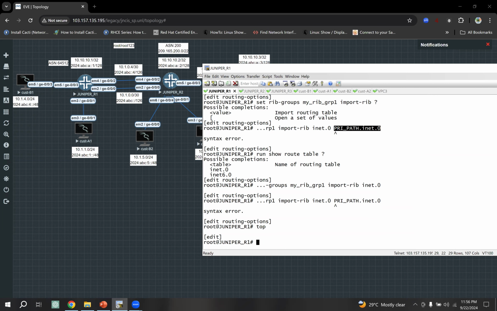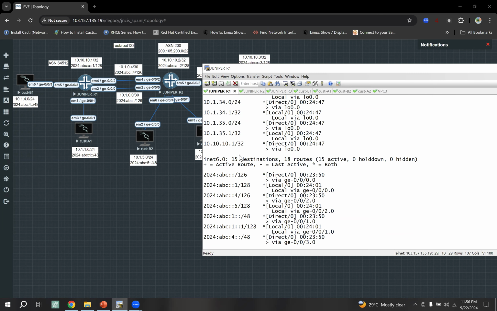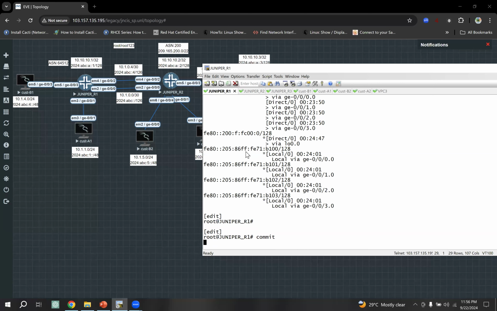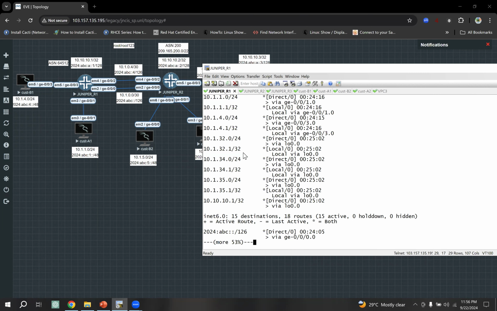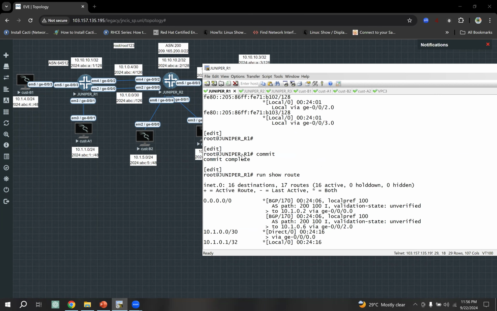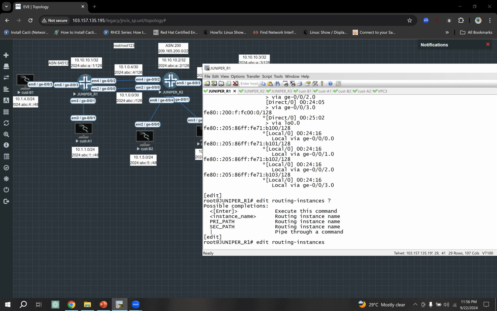Practice. And show now my route table. This table is not created yet. This is the reason. Run show route. Let's create the route table, primary path inet.0. Edit routing instances. Primary underscore path. Secondary underscore path.